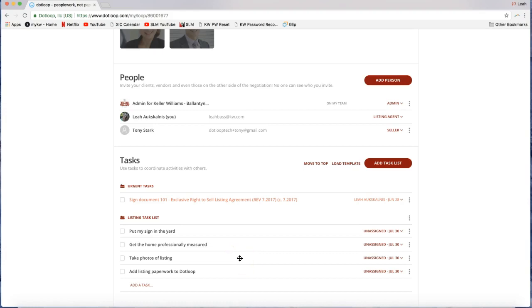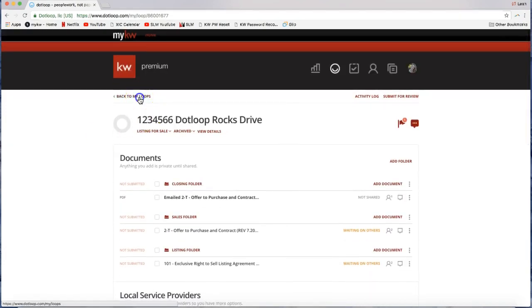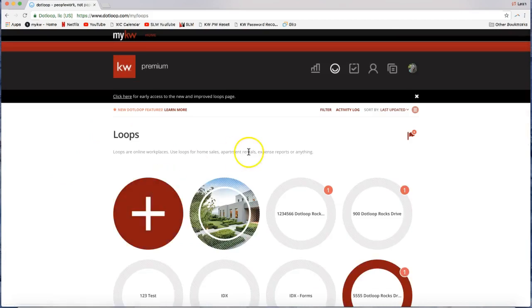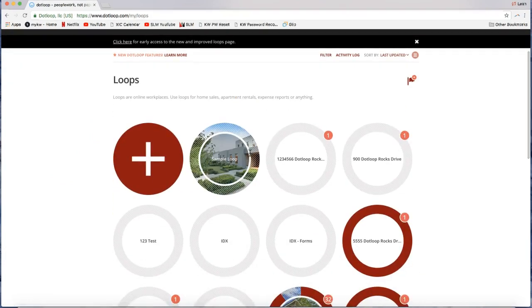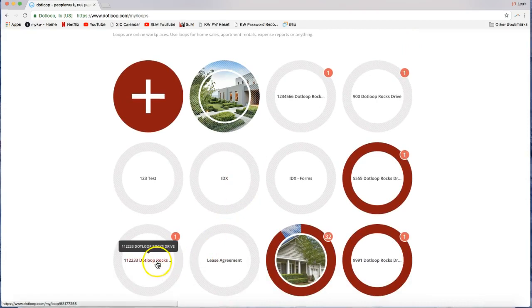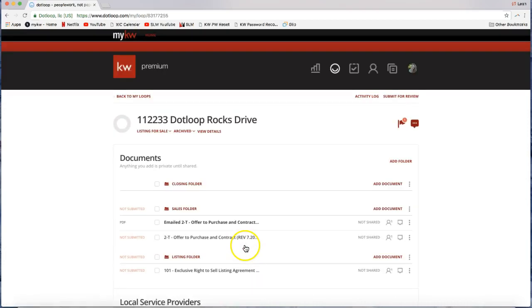All right, so let's fast forward a little bit. Let's say a couple weeks down the road, I get another new listing. I'm doing awesome. All right. So I come into my Dotloop account, I create that new listing loop. So I'll just open up a different loop I have in here just to show you guys how this works.